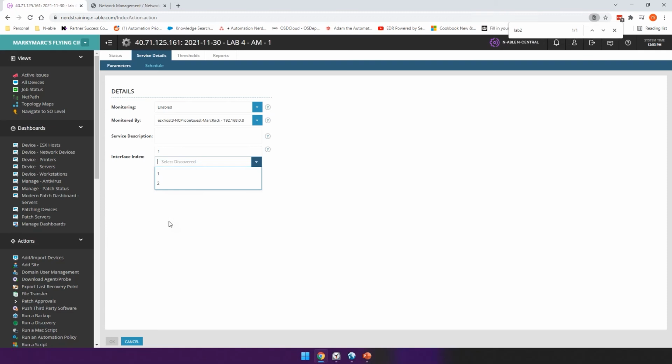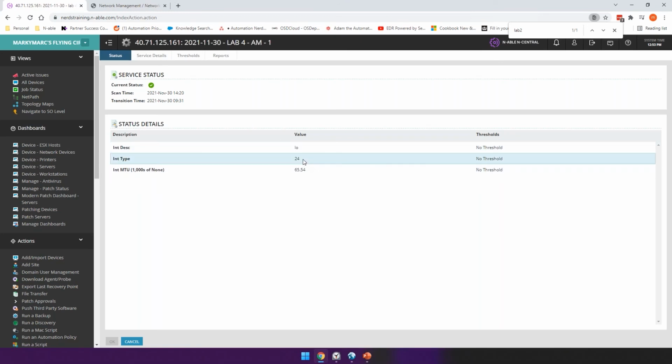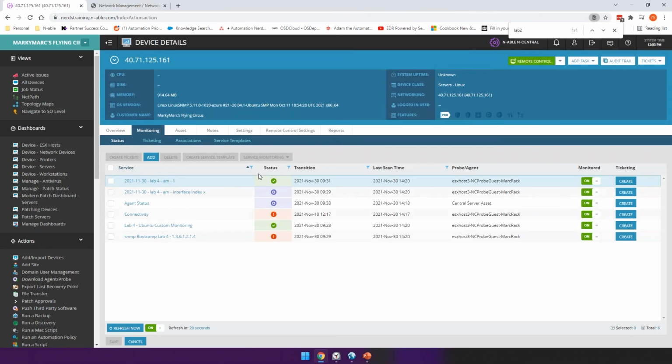So if I make a template and I apply this now and I see auto apply instances, it will auto apply both of those. And it will say my description is loopback, my interface type is 24, and my MTU is 65,000 something. Makes sense. So now this is what it looks like when it's done and it's working.